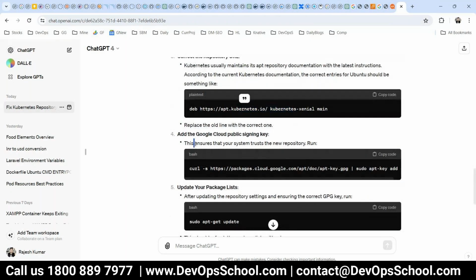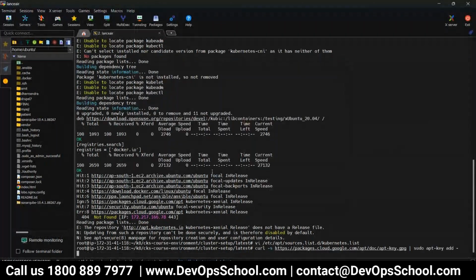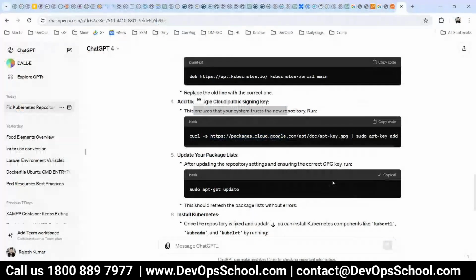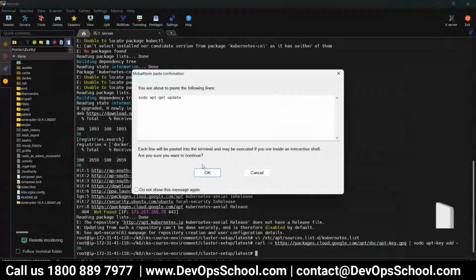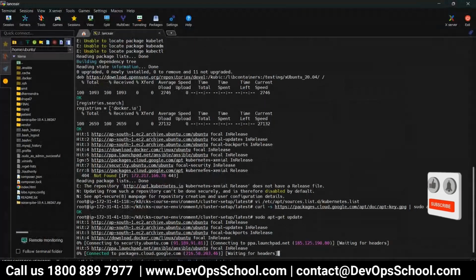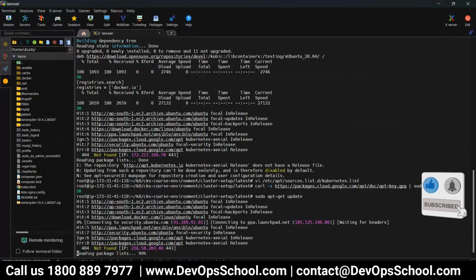And after that, because HTTPS, you have to download this one also, and finally update. So now it should work. No, still not working.